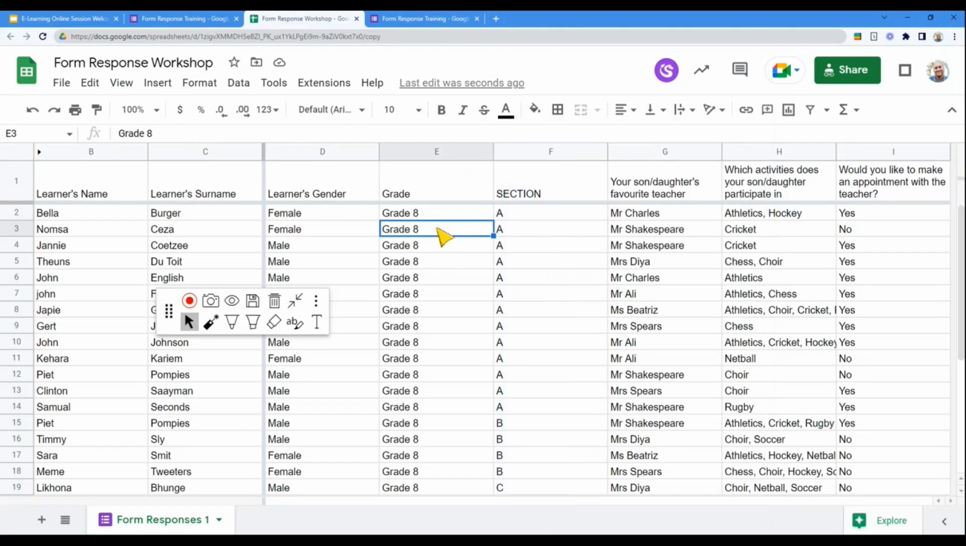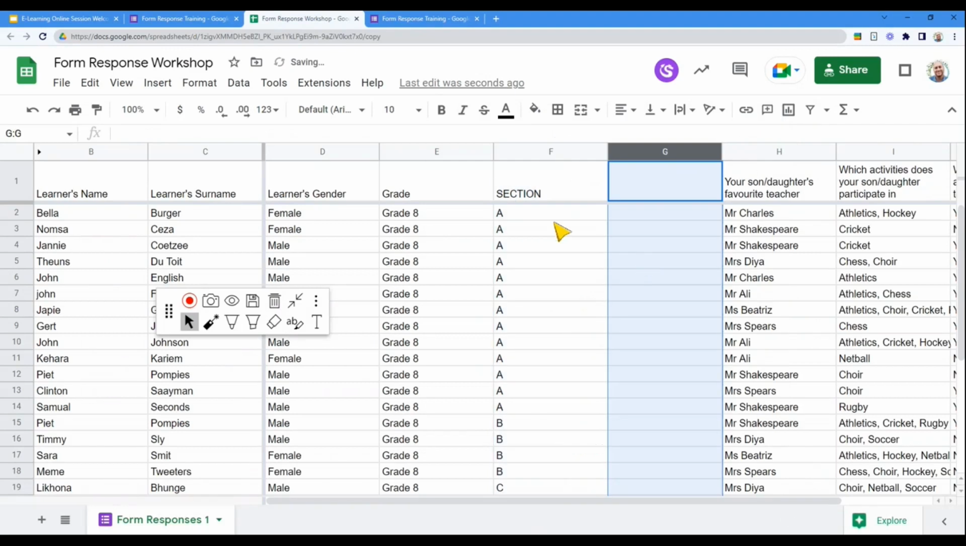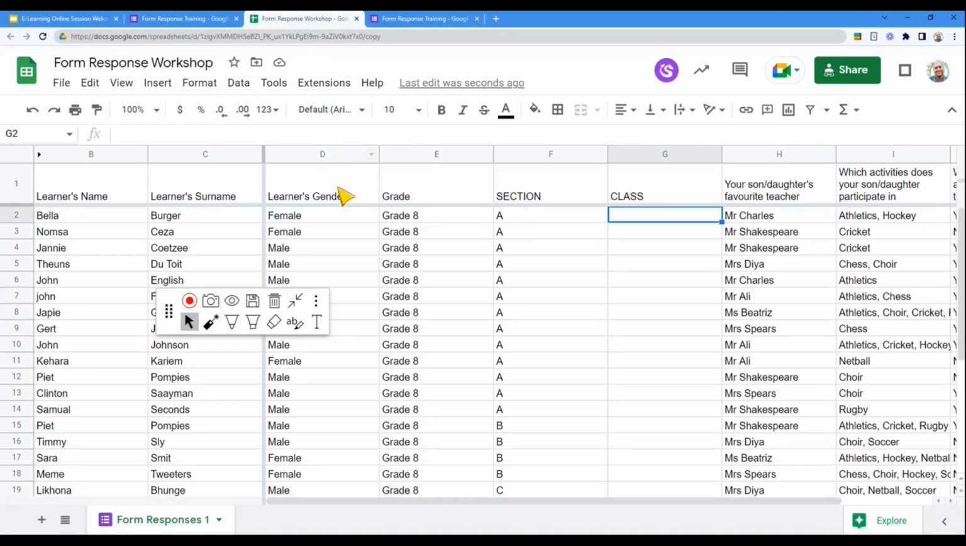So all that I do, wherever I want to insert the column, right click on the column at the top, say insert column right. And this I'm going to call the class column. And now I need to combine these two. In order to combine them, we're going to start using our first formula, and it's a very, very easy formula.